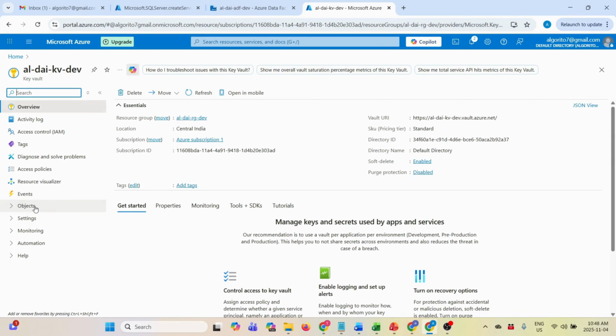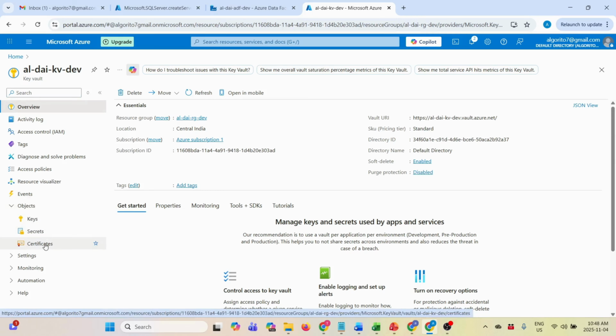Okay, so here under objects, you can see keys, secrets, and certificates. These are the three kinds of objects we can create under Azure Key Vault. Again, I want to repeat it one more time.